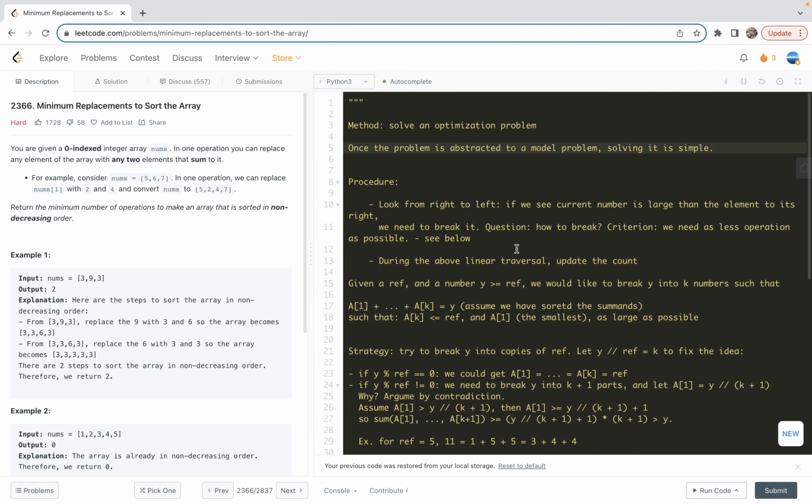Let's have a look at problem 2366, minimum replacements to sort the array. In this video, we're going to explain a solution based on transforming the problem into an optimization problem. So that's one reason. Another reason that we want to do the video is that the solution by LeetCode is actually not very rigorous, or more specifically, some of the reasoning is not correct.